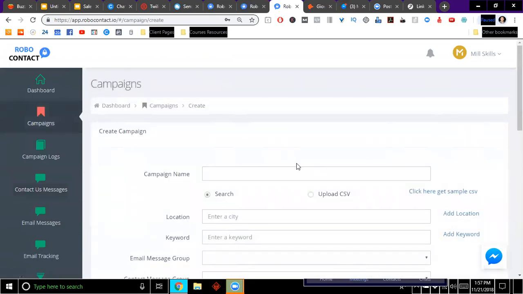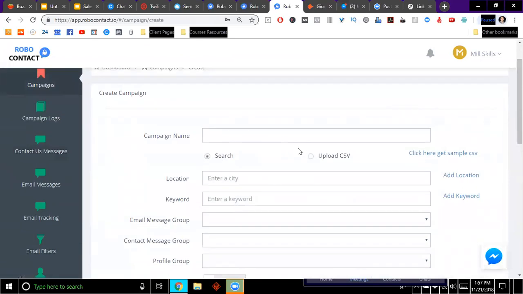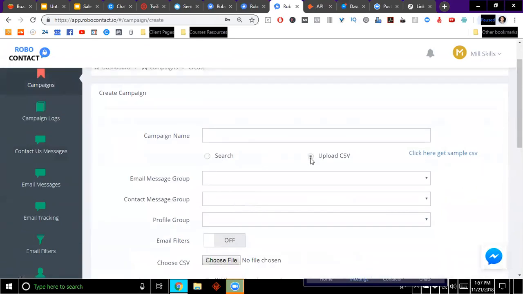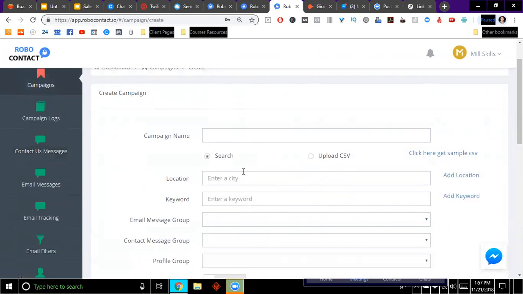So when we run our campaigns, what you can see is you just click campaigns, and you can name it whatever you want. Or what you can actually do is upload a series of websites here into RoboContact, and RoboContact will go through and search those websites for the information, right? However, the easiest thing for us is we probably don't have those leads.